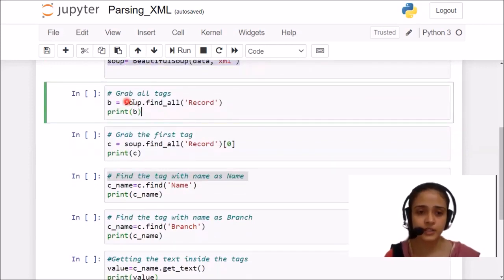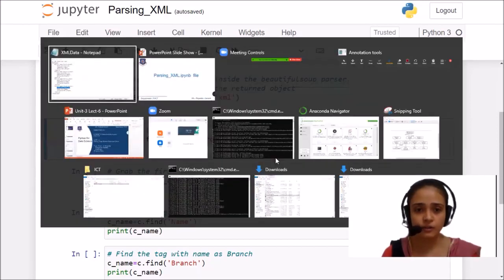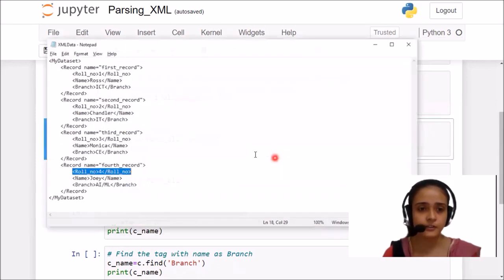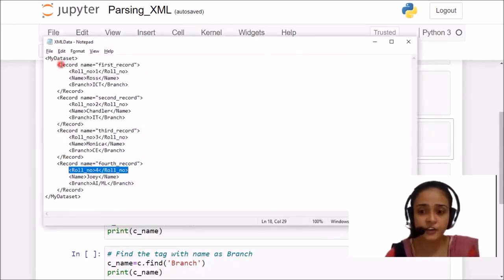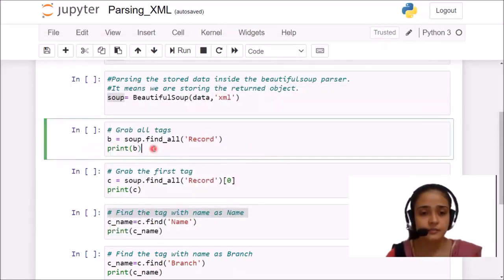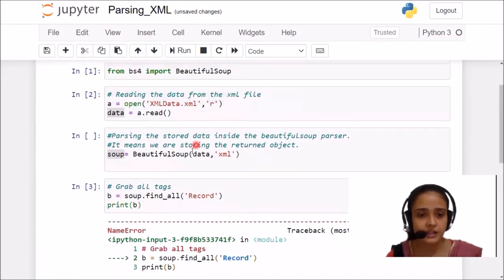Now from the XML document, that is the soup, I am writing soup.find_all and I am writing record. Whatever records are there in my XML document will be found. So I am writing find_all record, and this is my record tag. It means it will find all the record tags and store them in my object called b, and I am printing b. So I am grabbing all the tags which are present here.